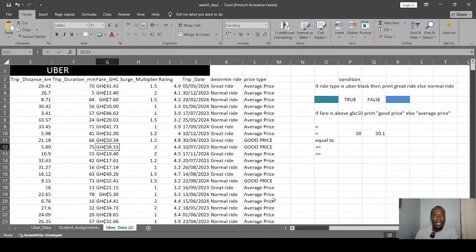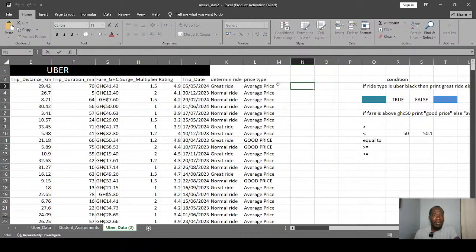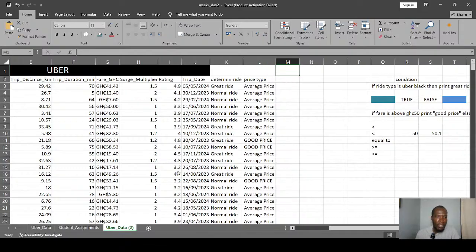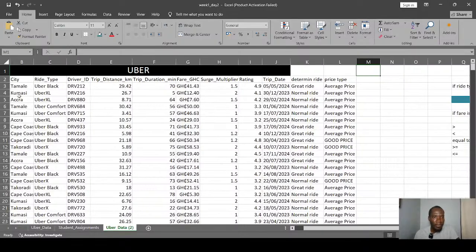So let's do another IF function again. We have to understand it. The more IFs we do, the better we understand. Okay, so let's look at another situation. What else can we check for? What else in the table can we check for?